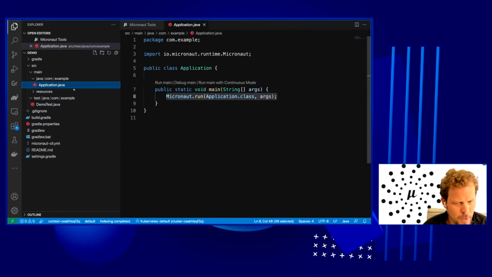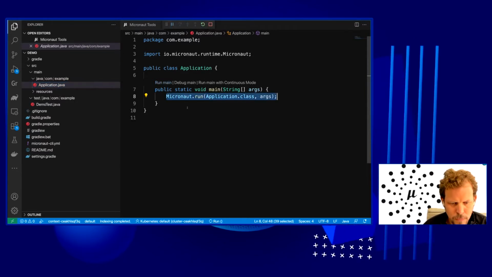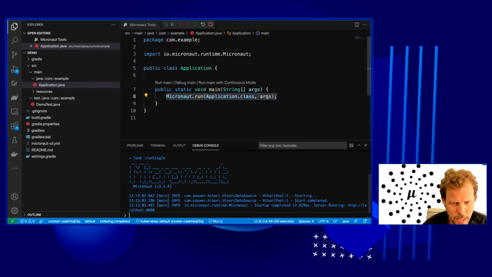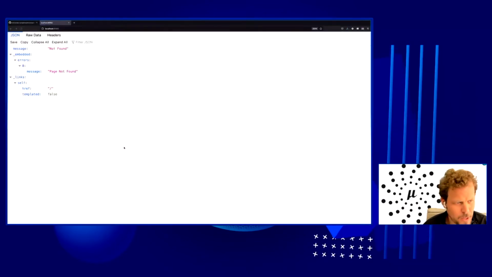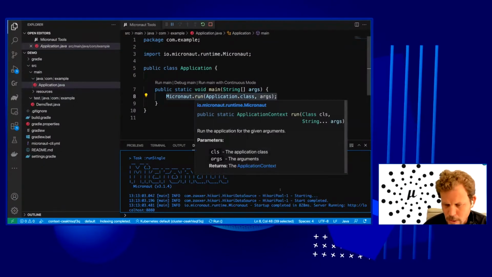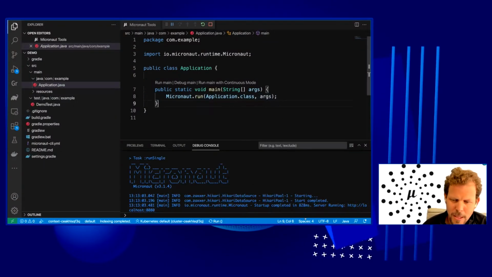For development time, if you want to access the server in a browser, you can run it from here, which will start up the application, and you can then open it up in a browser. I don't actually have any endpoints in it, so it's just a 404 for the moment. But basically, you can access it directly here.